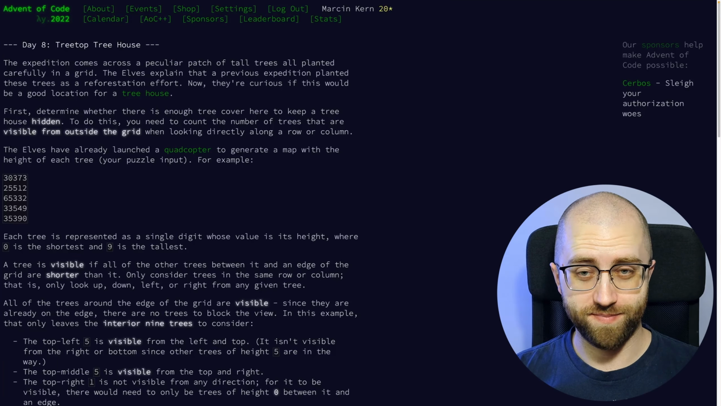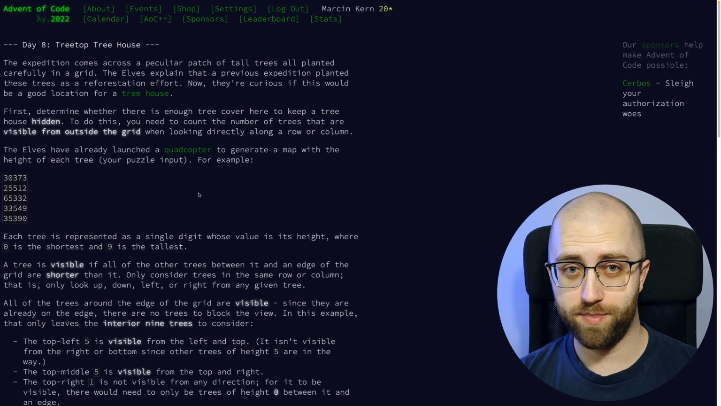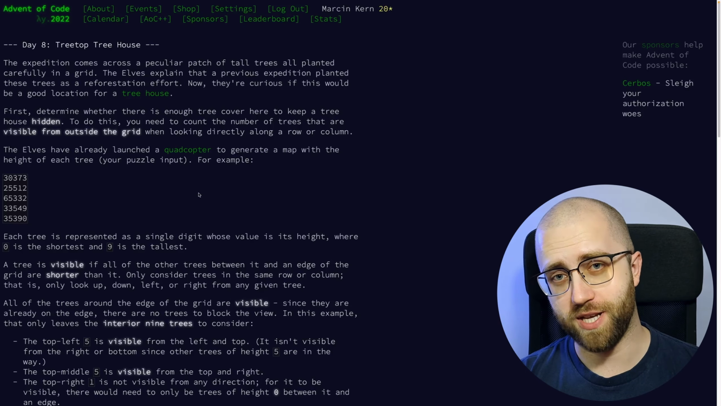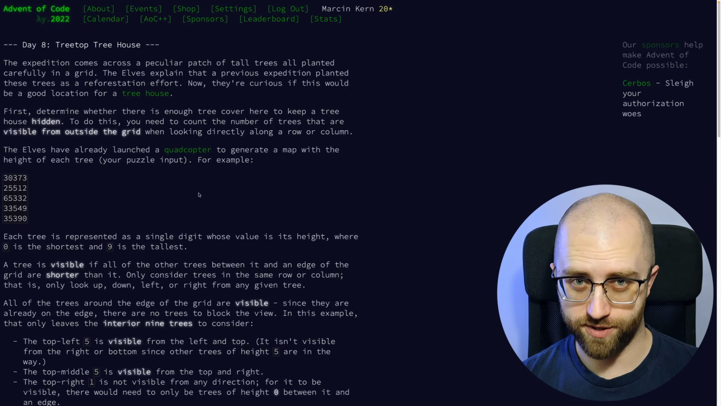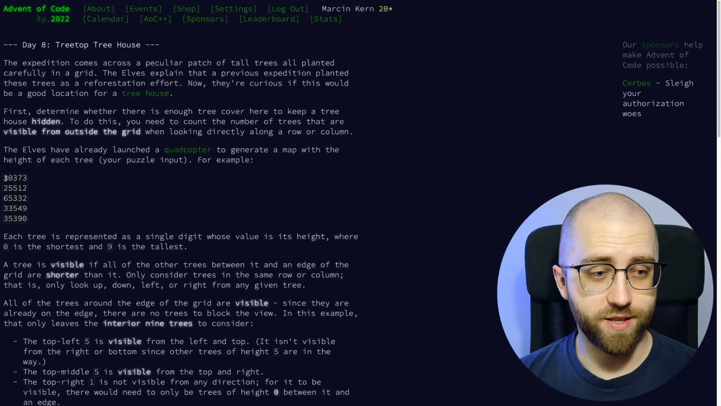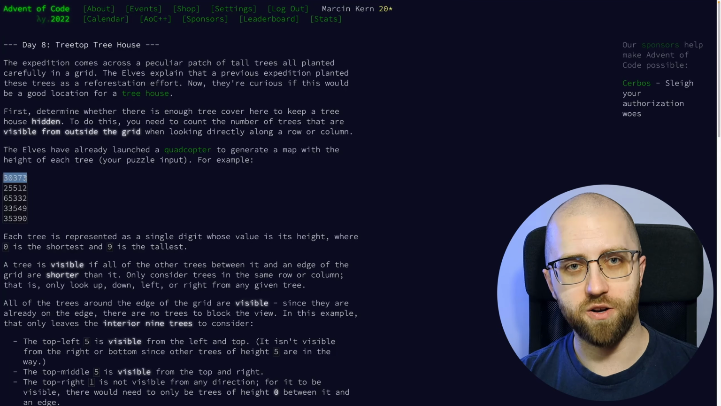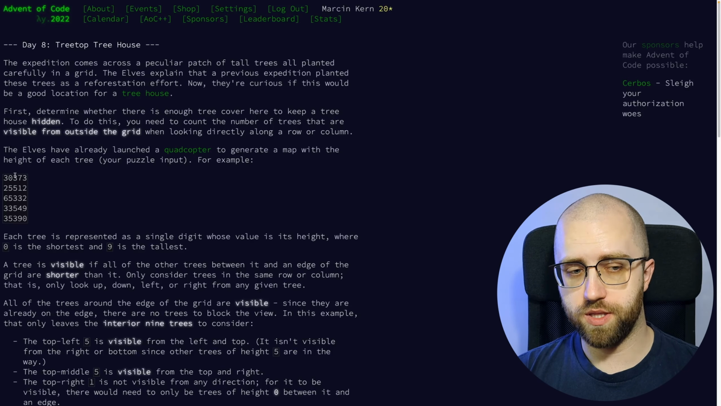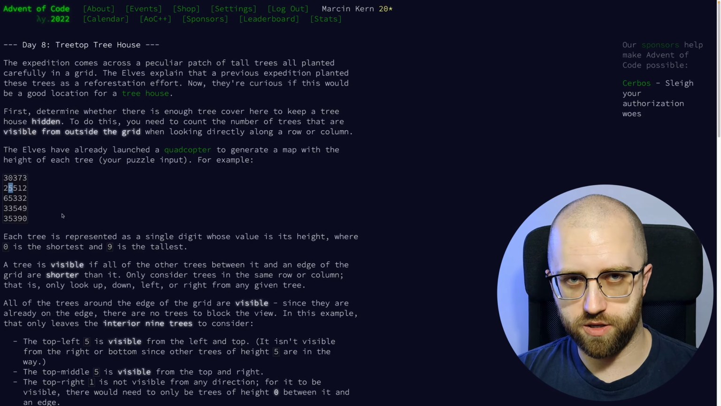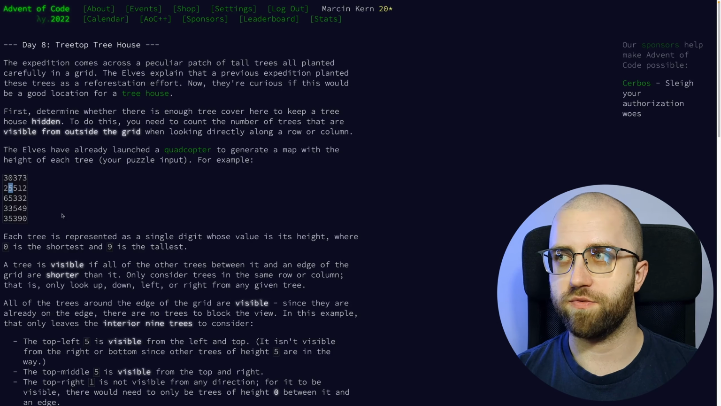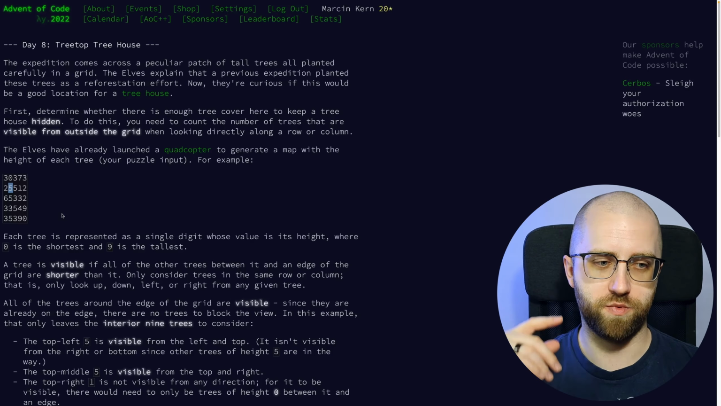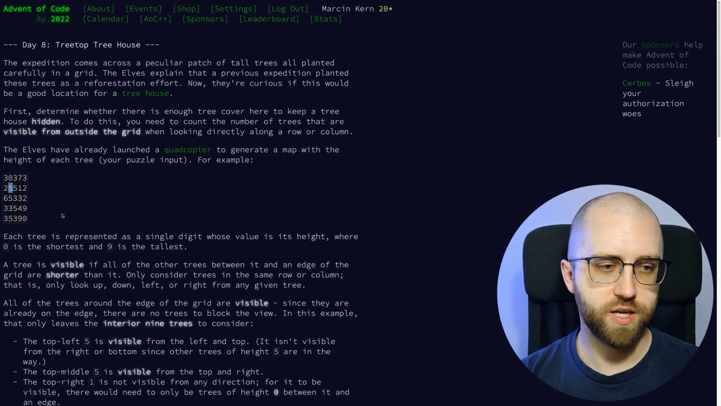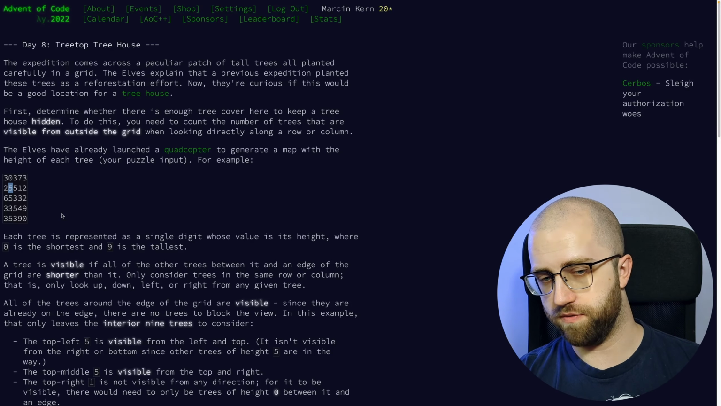Let's build a house on a tree, shall we? We have a map of a forest which shows us the heights of each and every tree. Our job is to count how many trees are visible from the outside of this map. Anything on the perimeter or border of the map will be visible. However, for this particular tree, we need to look at it from all possible sides, from the top, bottom, left and right, and see if anything blocks the view.